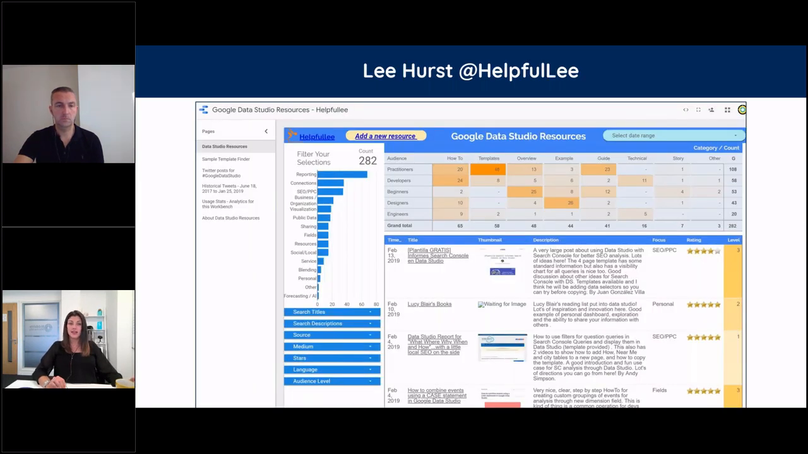If you don't follow this guy, he's called Lee Hurst, Helpful Lee. He has this brilliant resource where you can come in here and kind of search for all different types of resources. So whether that is that you're looking for new templates, blog posts, all different things that are in here. Everything in there is related to Data Studio, and every time he finds a new resource, he pops it in so that we can all kind of get access to that.